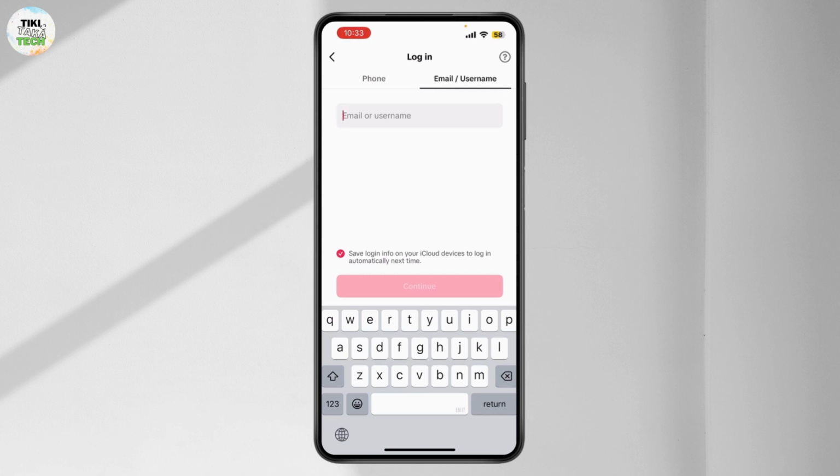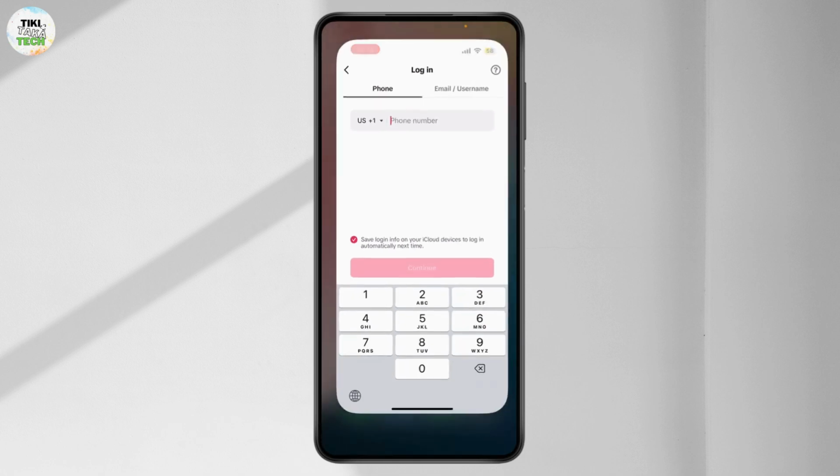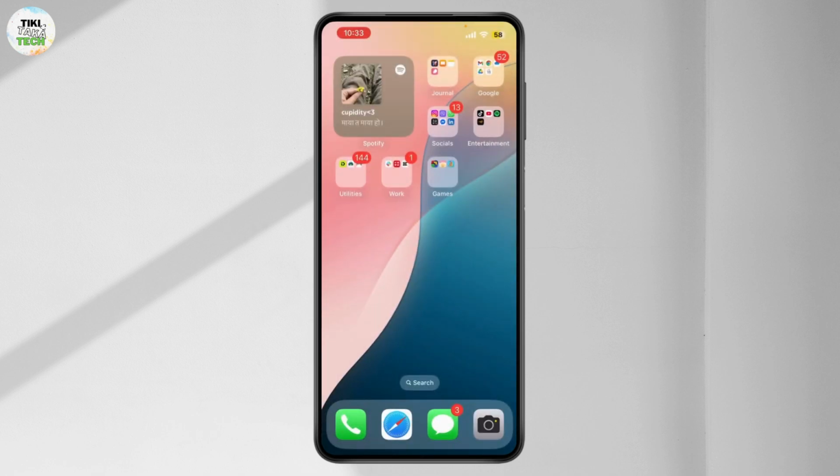Logging in from multiple devices, using a VPN or unstable network, an outdated TikTok app, or account security problems can simply make this issue happen. So open TikTok and try to log in again. Just enter your credentials, that is your email, username, or you can simply enter your phone number, and try to log in again.